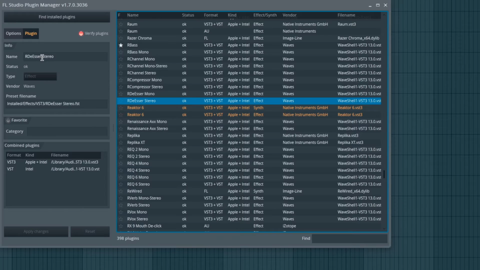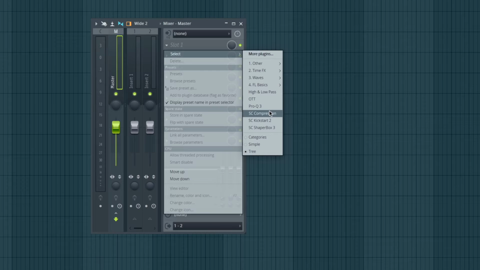I, for example, don't want to have the stereo at the end of this plugin name, so I can simply remove that. Below where it says category, you can either create a new folder, add a plugin to an existing folder, or leave it empty and it will simply add the plugin without any folder. Just as my go-to plugins I showed you before.